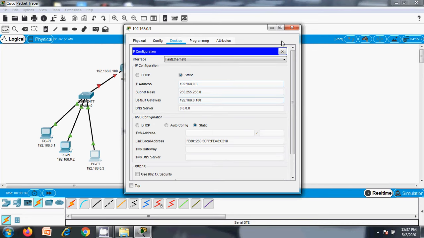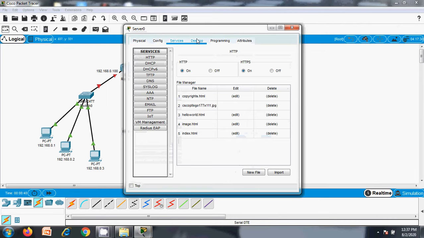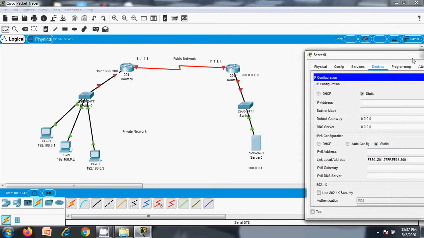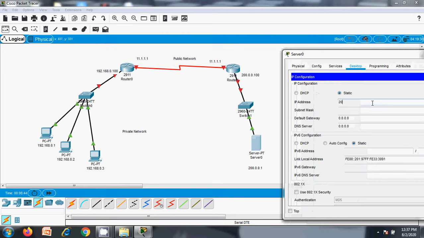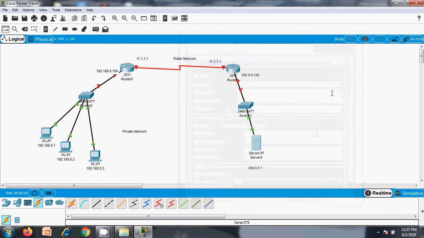Is the default gateway. Let's configure the server. 200.0.0.1, 200.0.0.100. So default gateway. Okay, PCs and servers configured.